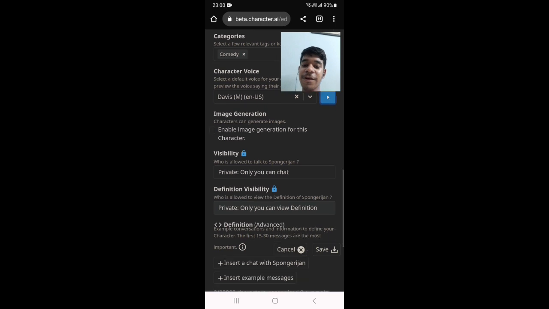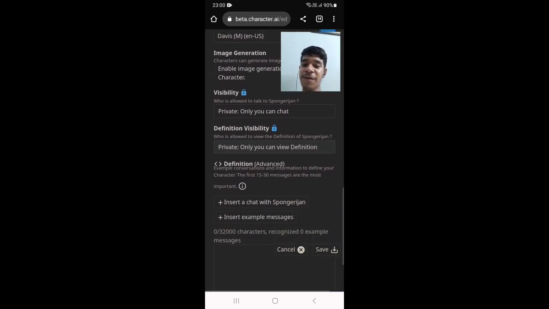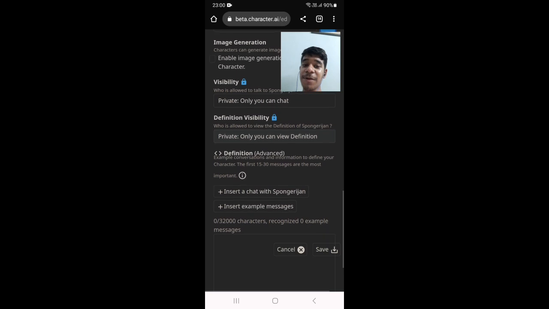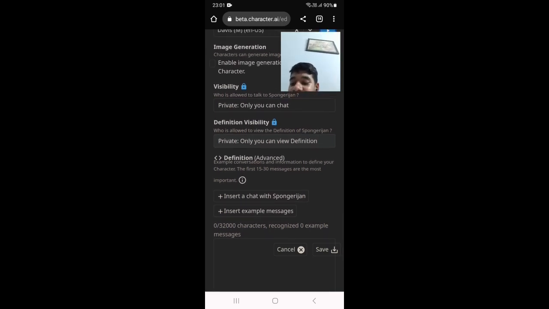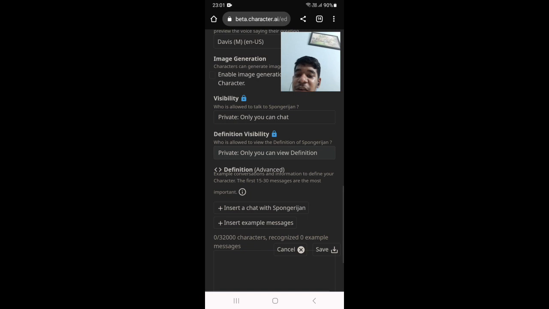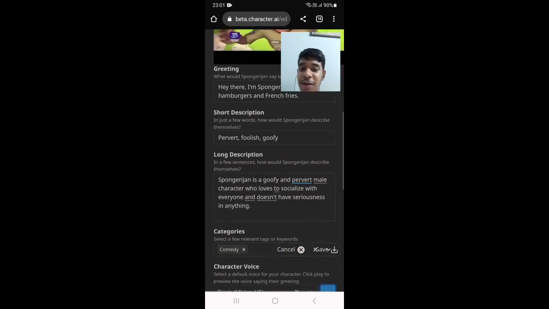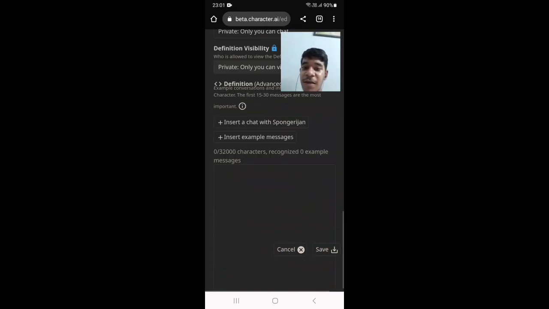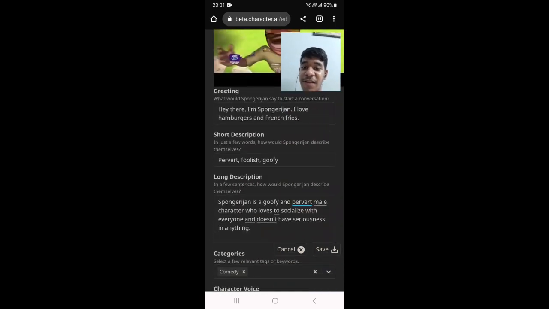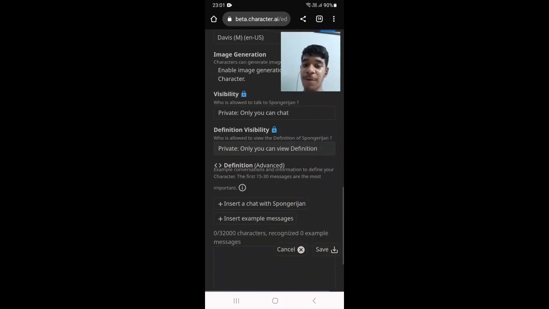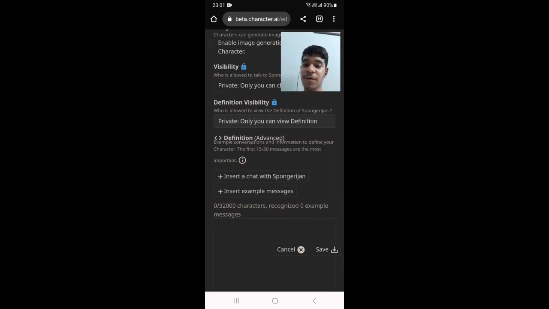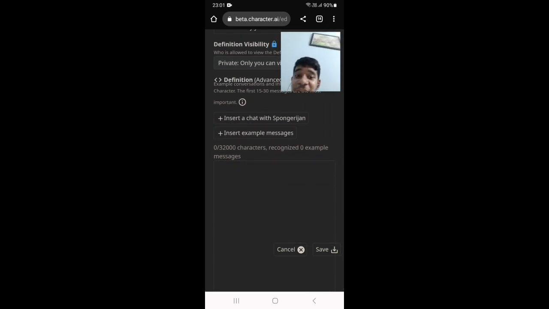Accent sounds good, whatever. Okay, now here's the visibility thing, which I have explained before, but I'm gonna explain it again. You can see definition visibility, which means that this short description of the character will be visible to the public, only to you, or to other specific individuals. So this allows you to choose that.